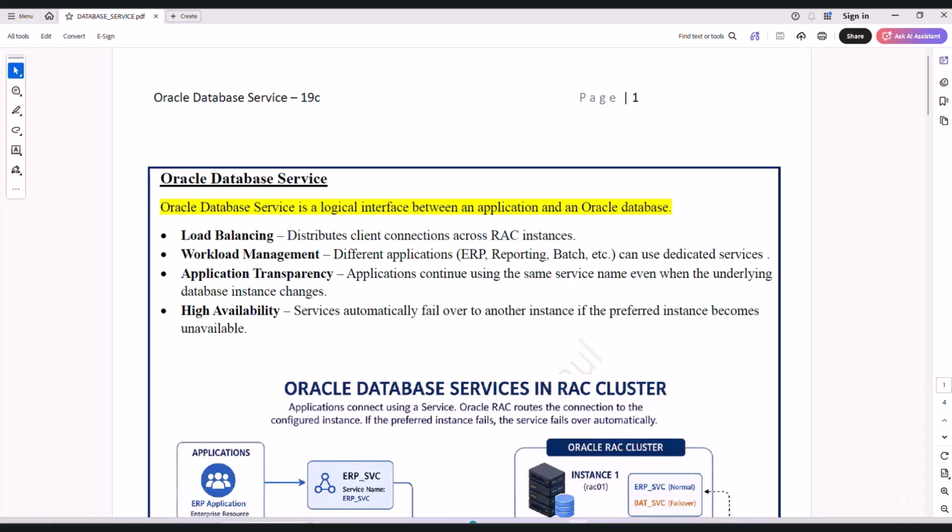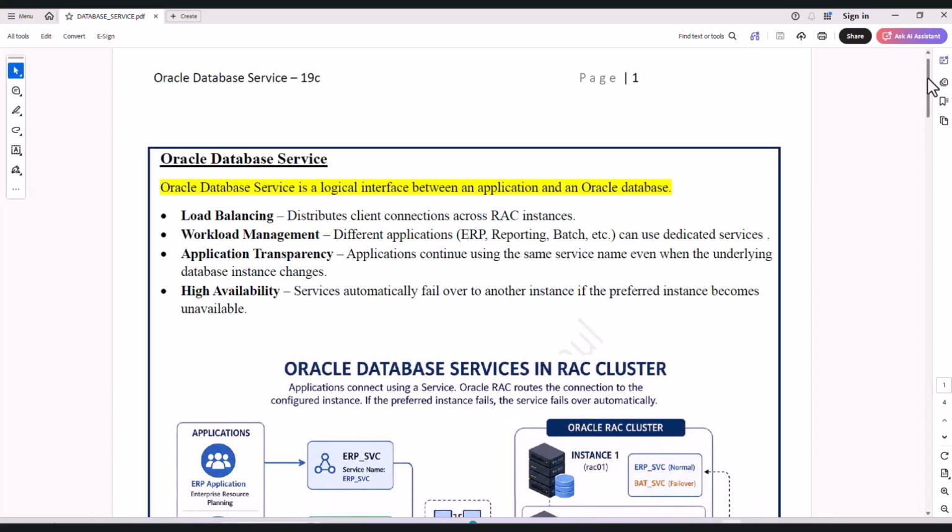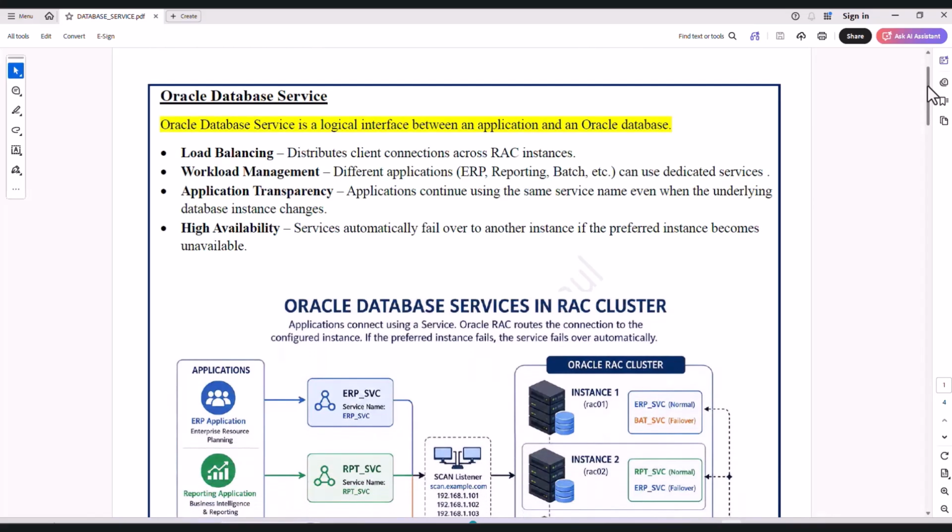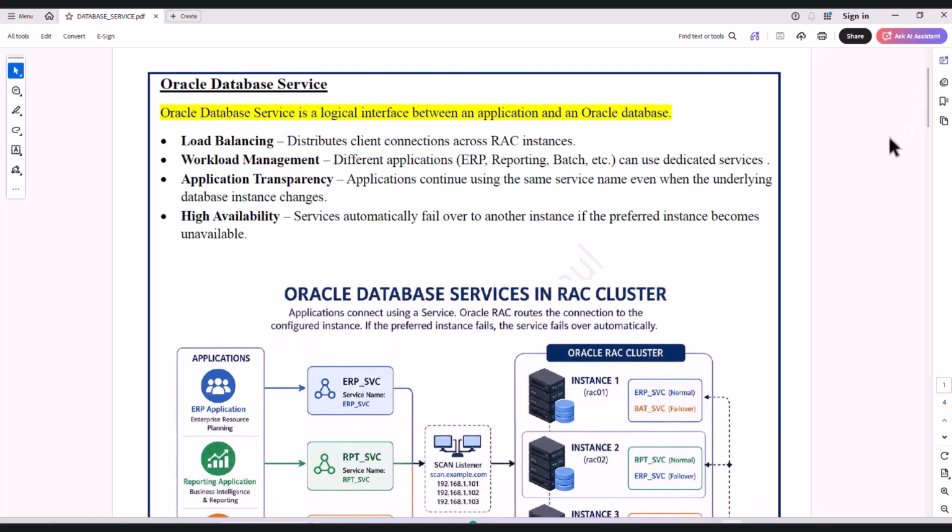Hello everyone. In this video, we'll learn about Oracle database services in an Oracle RAC environment. We'll understand what an Oracle service is, how to create a service for PDB, how to connect using that service, and finally, how to test the connection.